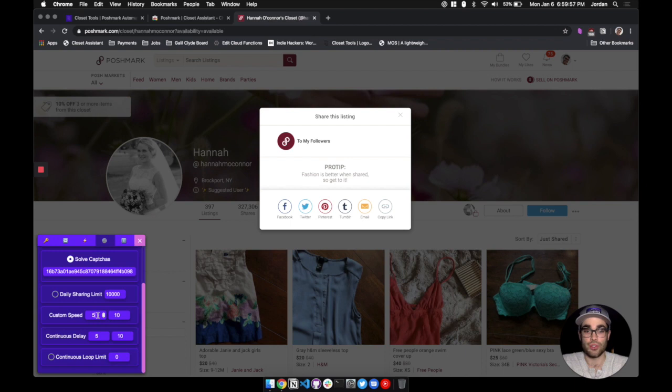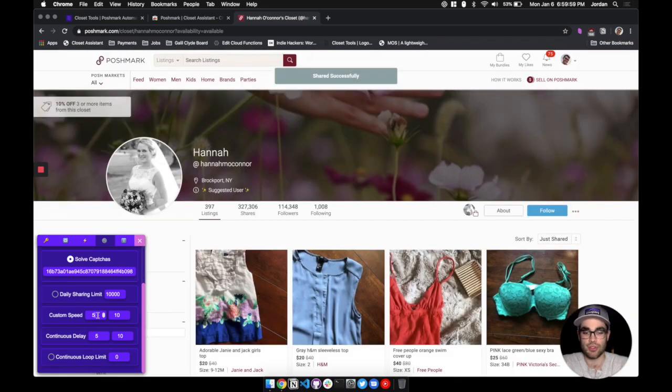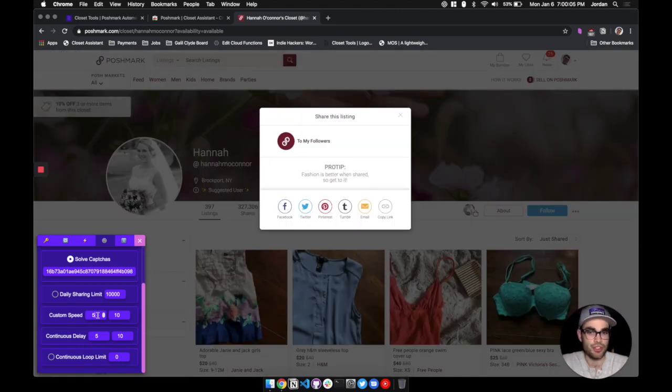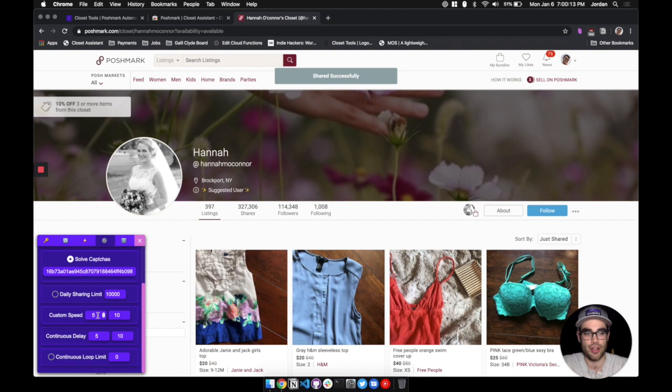And so you can really slow down the app. You can do it between 60 seconds and 120 seconds, and that would put anywhere between a minute and 2 minutes, which would be really slow. But if you only wanted to do 1,000 shares in a day or something like that, then you totally could do that, if you wanted to stay under the radar.